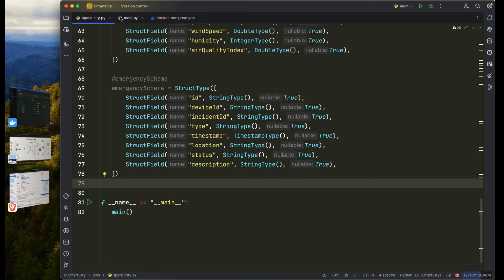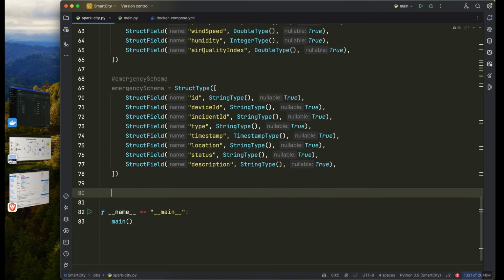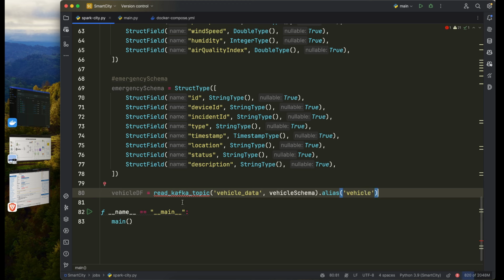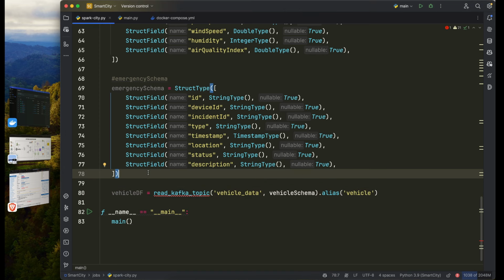So under emergency schema, we're going to have a vehicle data frame. This is going to be the data frame that is reading data from that. We're going to have a function called read Kafka topic, and we pass in the vehicle data, and then we have the vehicle schema, and we have the alias for that as vehicle. So let's create this function. We don't have this function implemented. We can do that just underneath here.